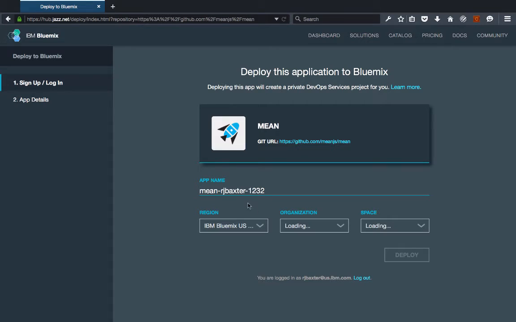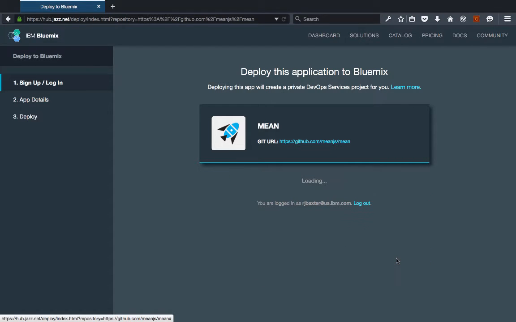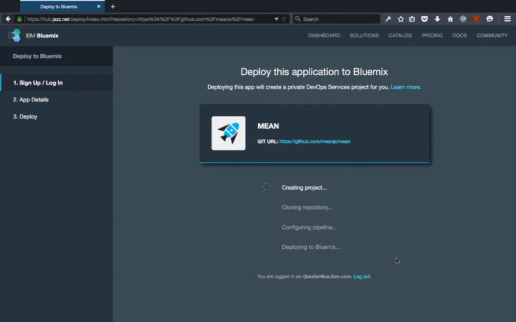Or if you're not signed in, then you just have to sign in first, and then you'll get the options here around which region, organization, and space you want to deploy to. And obviously, if you don't have a Bluemix account, you can go ahead and create one for free and try this out for free as well. So I'm going to deploy to my organization in my dev space, and I'm just going to click the deploy button here. And that's all I really need to do.